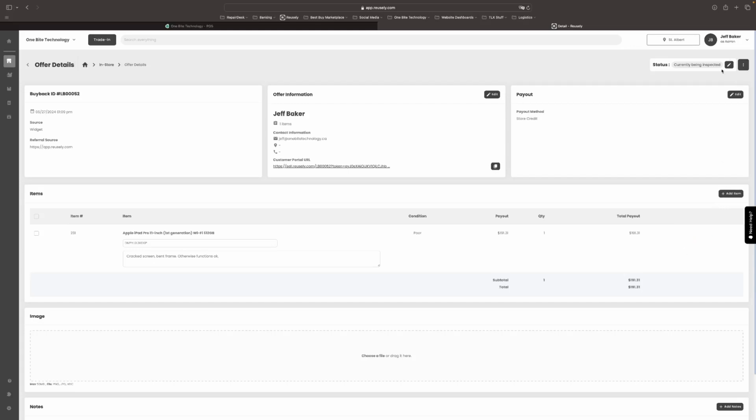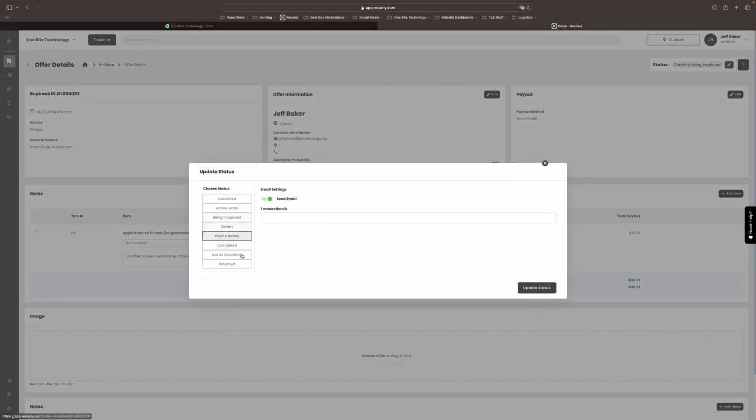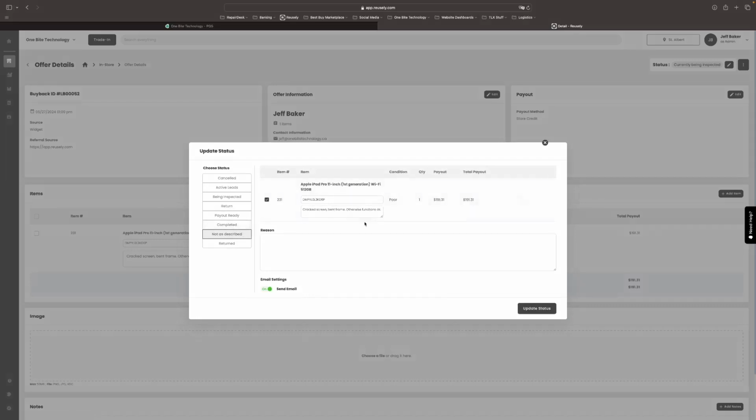After it's been inspected, then you can change it to payout ready. I'll make another note here. So you can say it's not as described. So if maybe the customer filled this information out at home and then brought it in and it's wrong, you can edit it, you can change the price, and it will then send an email for approval. So if the condition is different, or I'm going to pay less or more or whatever, you can put it to not as described and then update it, and it will send the customer an email which they either have to approve or decline.